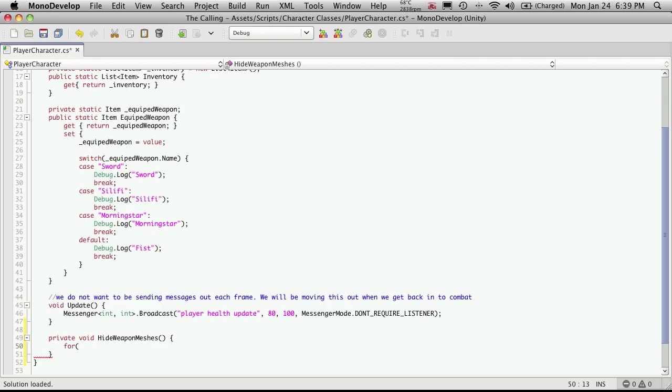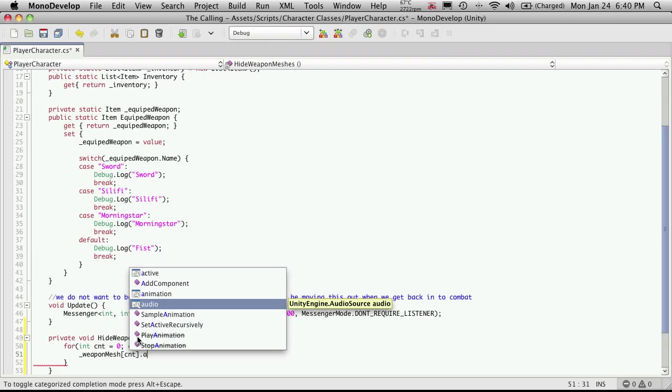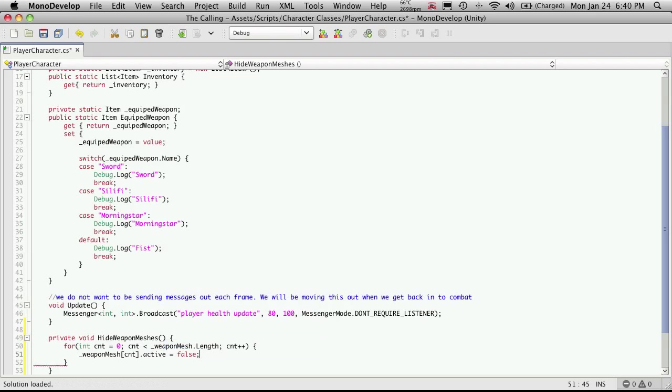So, for int cnt, for my counter, is equal to 0. Cnt is less than weapon mesh dot length. And we'll just iterate cnt. And now this is grabbing the actual game object. So now we can say weapon mesh, then the array variable, which is cnt. And I believe it's active or enable. It's active. Equals false. So that'll turn all of our meshes off.